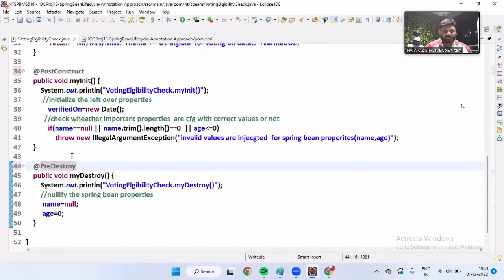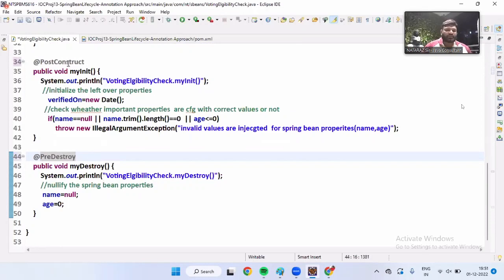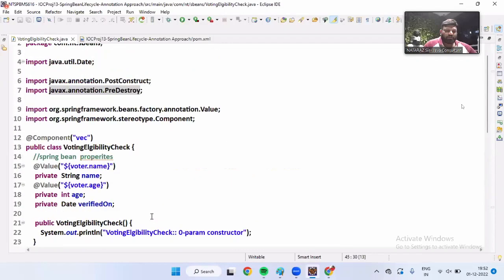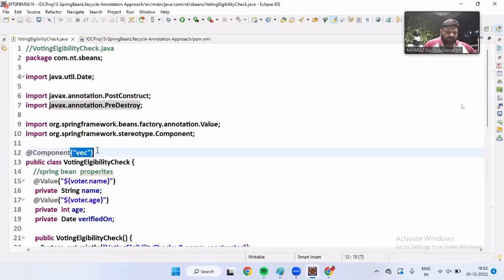@PreDestroy. Post construct and pre-destroy. Here is my init, here is my district. Voter.name, voter.age.